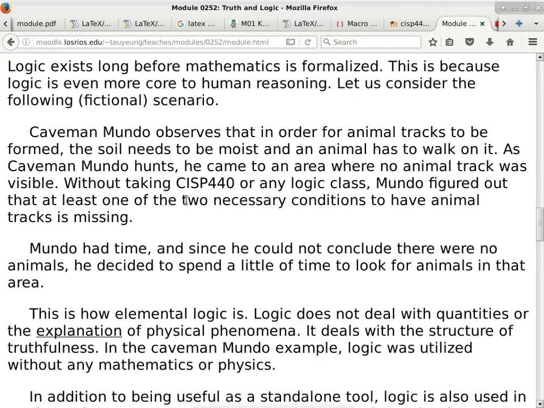Okay, so think about the three scenarios where there can be no animal tracks. One, the soil was dry the entire time, but an animal did walk by, but didn't leave any footprints. Two, the soil was moist at least once, but no animal was around to walk on it, and therefore there were no animal tracks. And then the third one is the soil was not moist, and there was no animal. So those are the three combinations that can end up with no animal tracks that Mundo could observe.